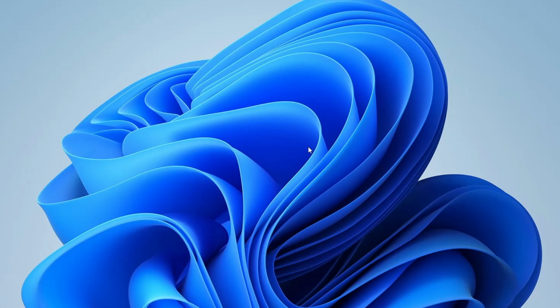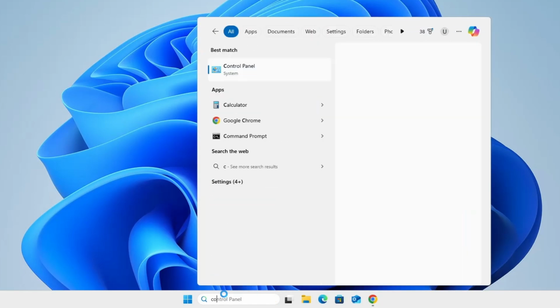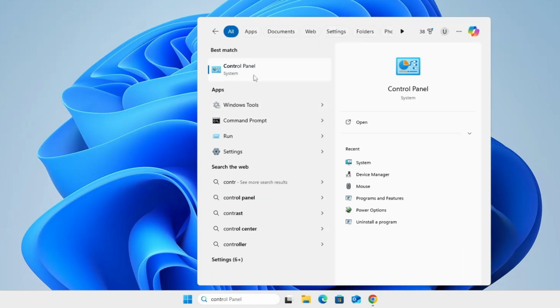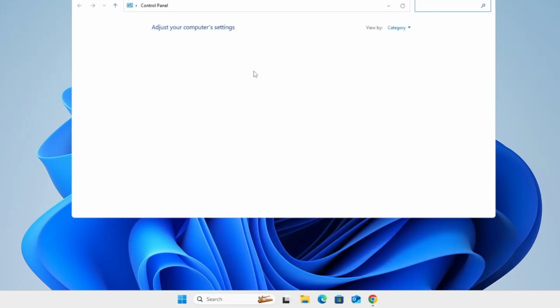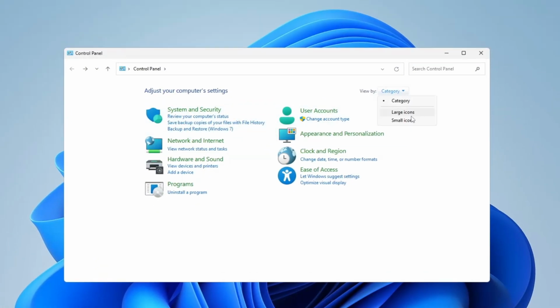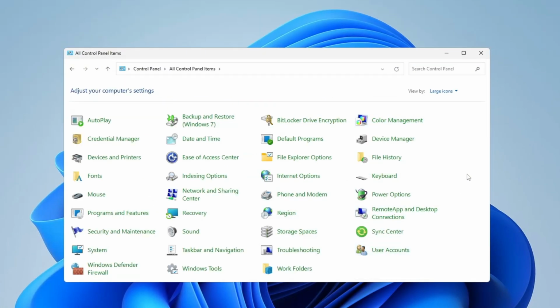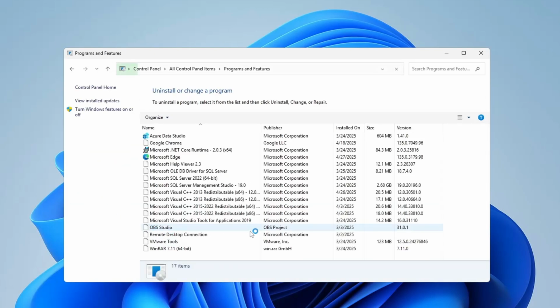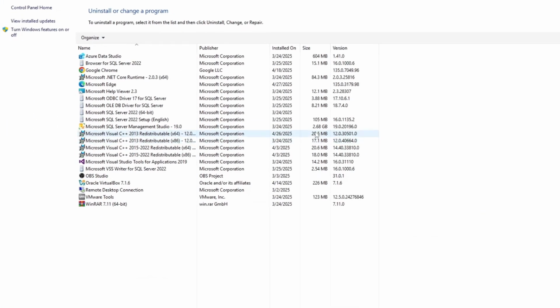First, you need to make sure that the .NET framework is installed on your PC. To do this, go to the Windows search bar, type Control Panel. From the search result, open the Control Panel. In Control Panel, change the view to large icons, find Programs and Features, and click on it. Now, look carefully. You should find Microsoft .NET Framework listed here. If you don't find it listed, don't worry.